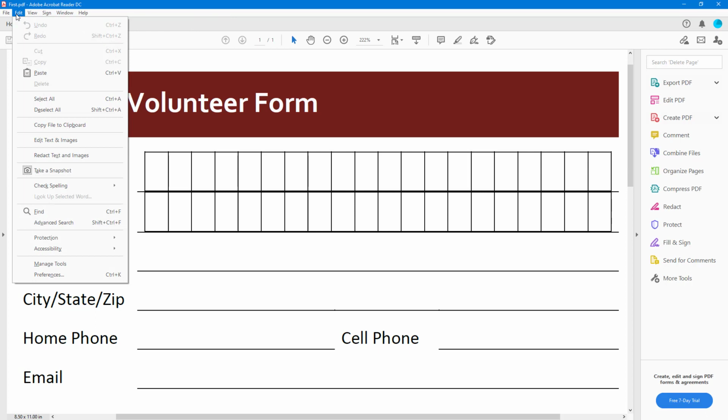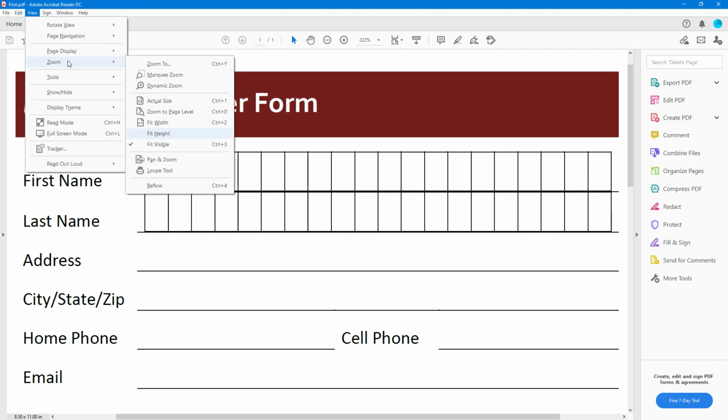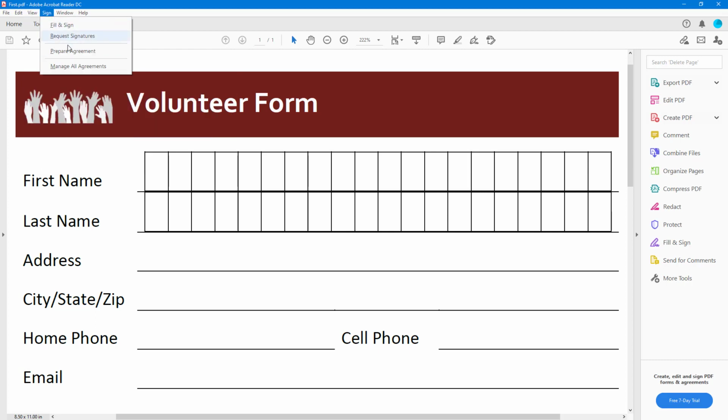So if I were to go to edit right here, you can see that for cut is Ctrl X, for paste is Ctrl V, and so forth. So everything is here. So I can go around onto view, and then you have different shortcut keys for each of the settings right here. You go around into sign, and then there's no shortcut keys for this one.